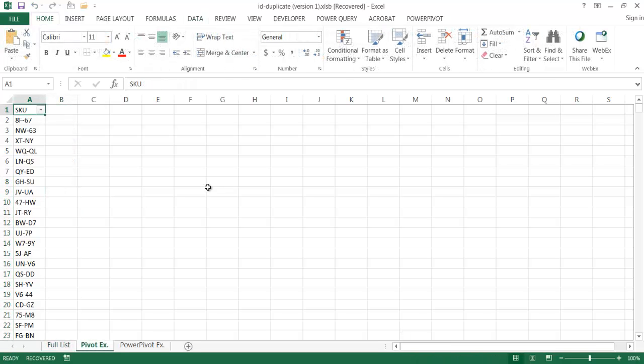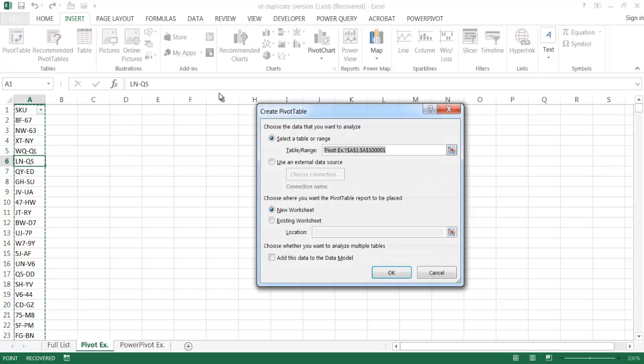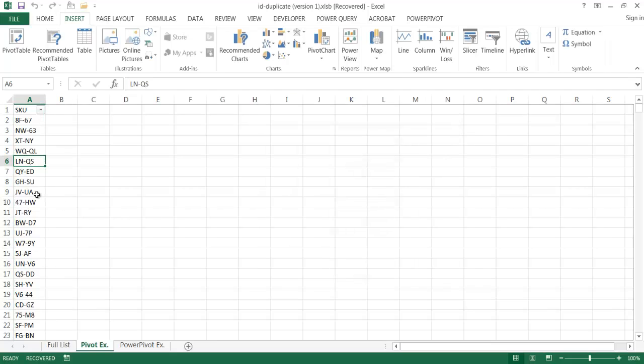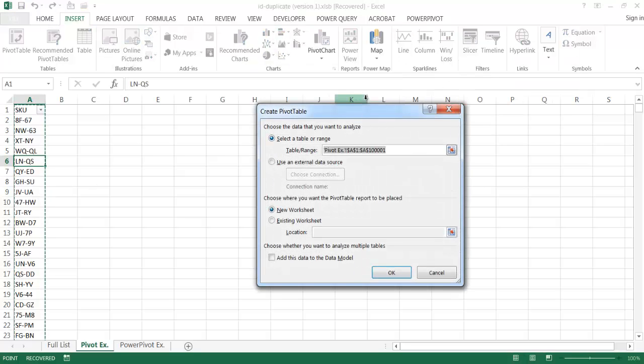So I'm back here in my worksheet. I'm going to put this into a pivot table. Let me select anywhere within this table range. Under Insert, I can click the PivotTable icon, and I have this Create PivotTable dialog box. Also, there is a keyboard shortcut. Let me cancel that. The keyboard shortcut you can use is Alt N V, and it's going to bring up the same Create PivotTable dialog box.